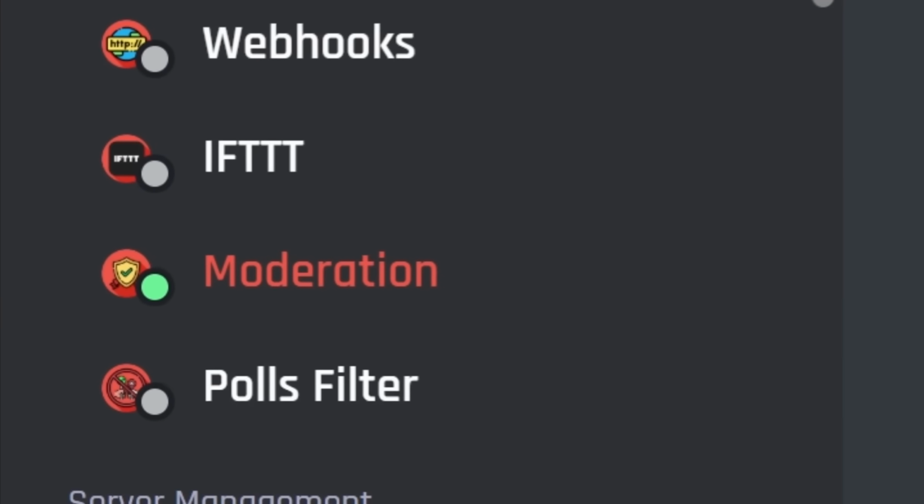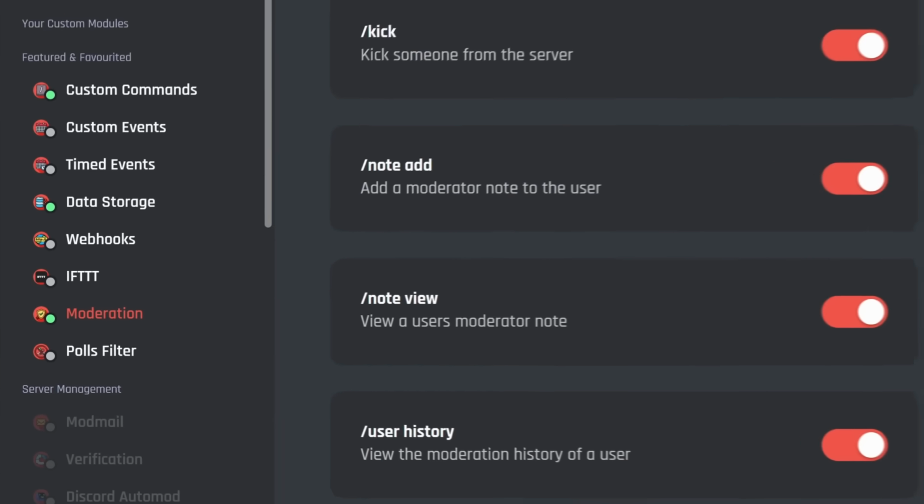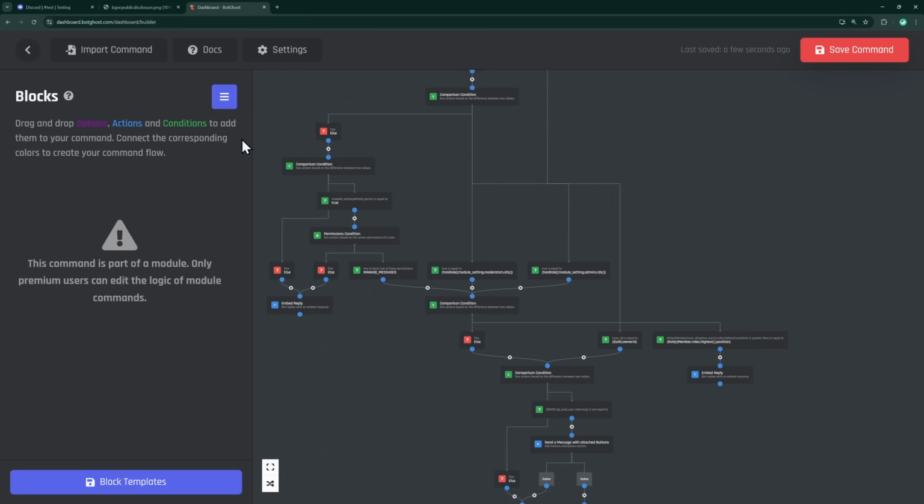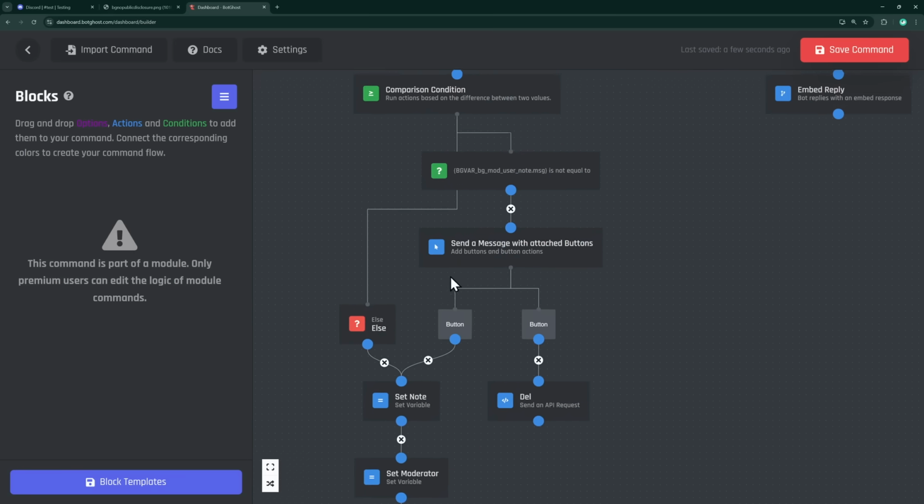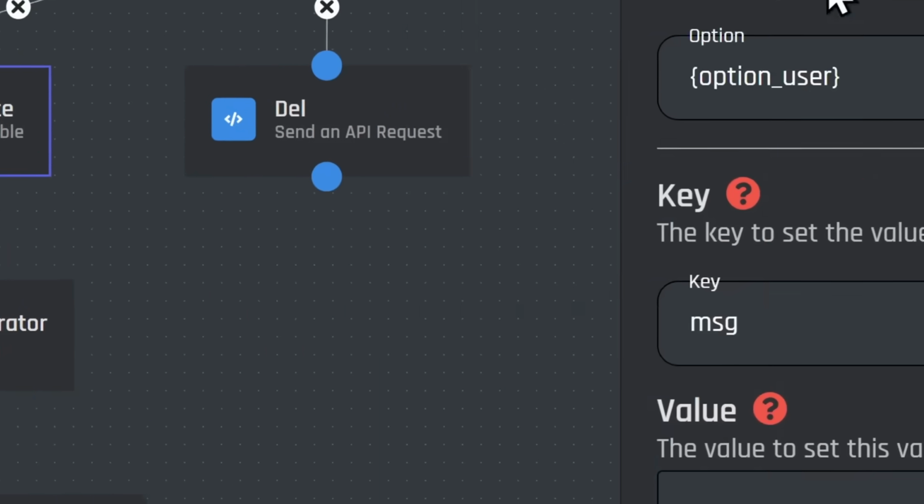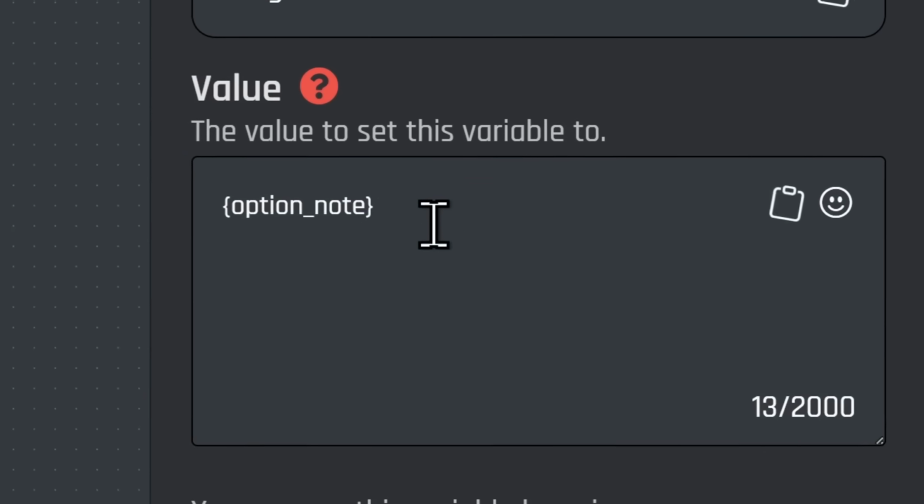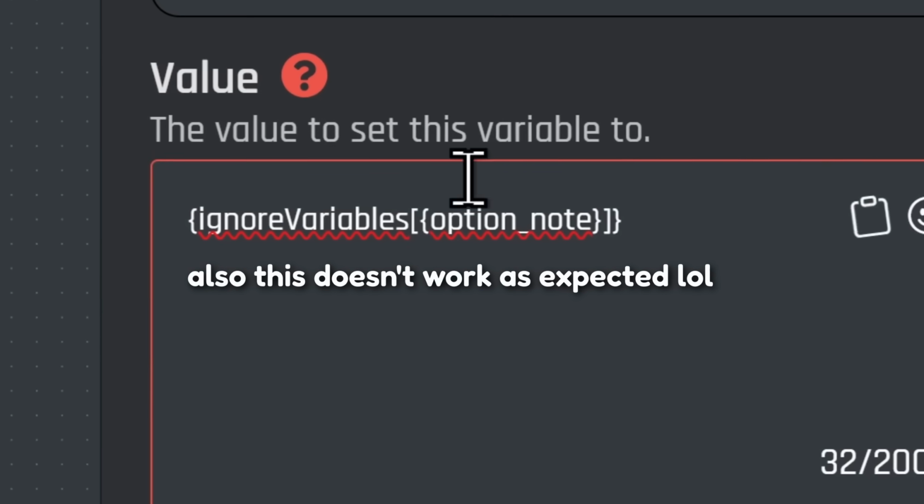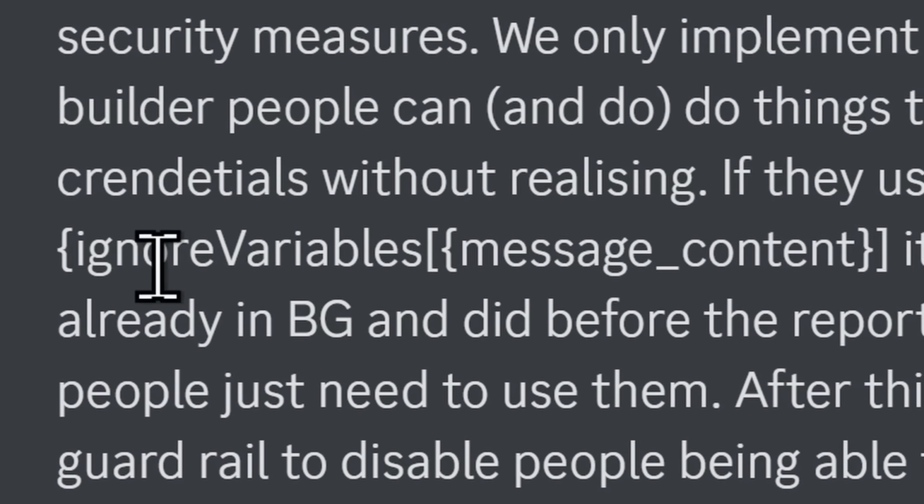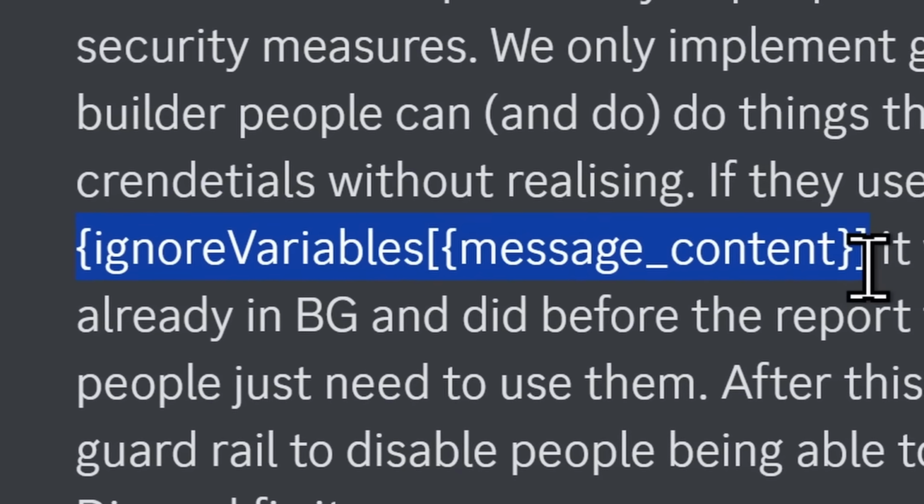Because one thing I noticed when you go through BotGhost's own moderation module, if I go to note add, now everything is just if statements in terms of if you have permissions, but down here, this is where the command actually works. Now, if we click on set note and we go to the value of the variable that you're setting, you can see that it's option note. This doesn't have the ignore variables function in front of it. So in BotGhost's own commands, they don't even follow their safety advice.